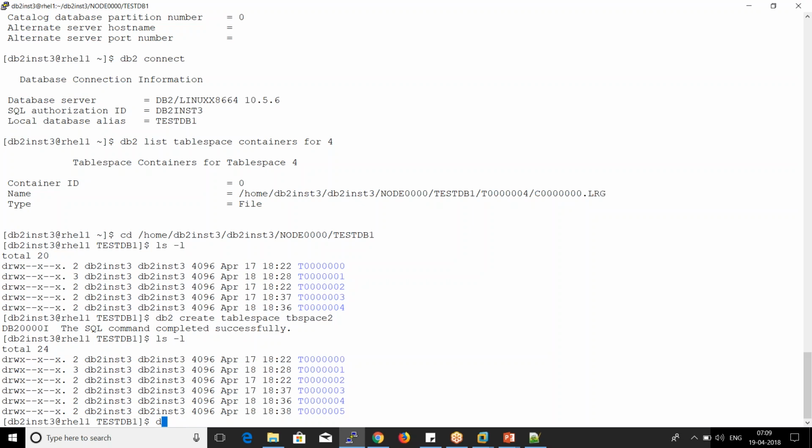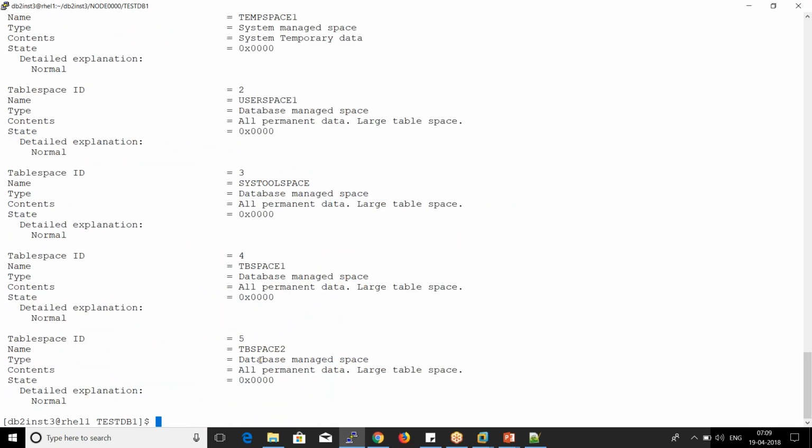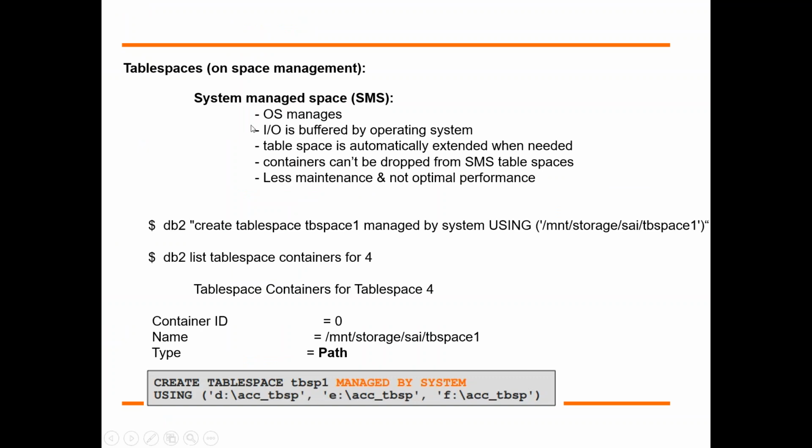Now, I'm not interested in creating a new table space as a database managed, because in this slide we are talking about system managed space. I want to create a new table space which is managed by operating system. Well, that is not a default option. If it is not a default option, we have to explicitly specify like this.